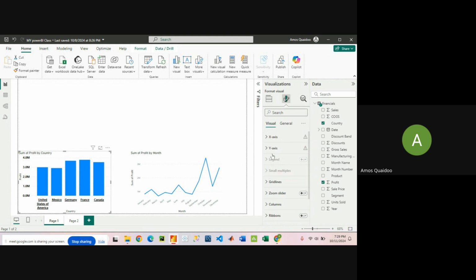Okay. Then let's move on to the actual title. For the title, you go to General. In the General section, we have the title here. Every chart has a title. So we have Sum of profit by country. And this is the title, Sum of profit by country. Here we can just remove the Sum of profits. And then you see that we have cleared the Sum of profits.